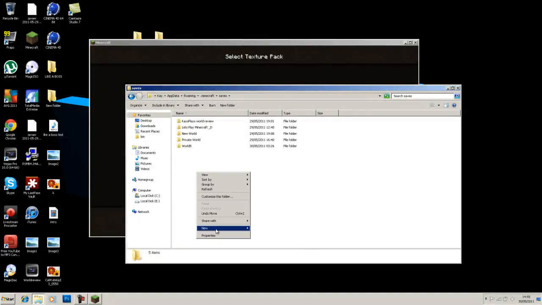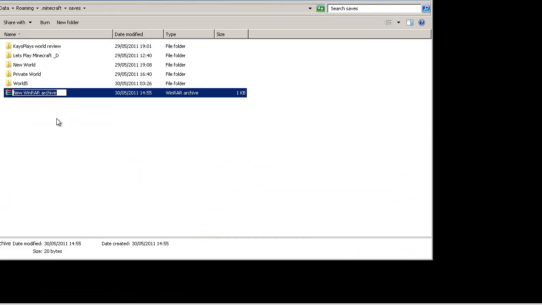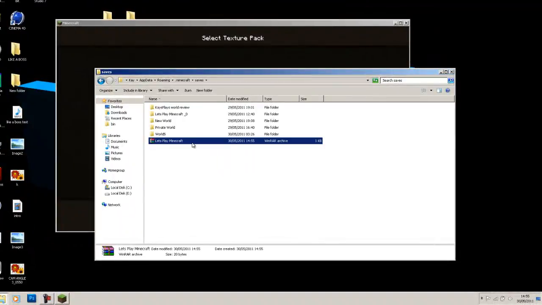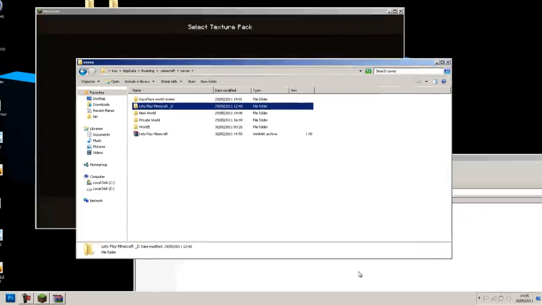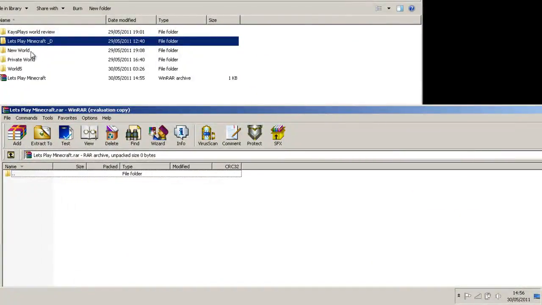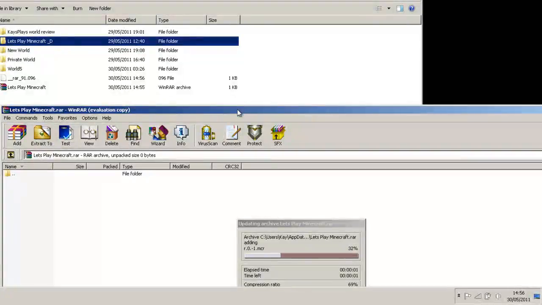So now you go to new, and then WinRAR archive, or WinRAR zip archive, doesn't really matter to me. So let's just say I want to name it Let's Play Minecraft. And then after that, you just drag in the world you want to send to me. So let's just put that one in here, and then it's here.